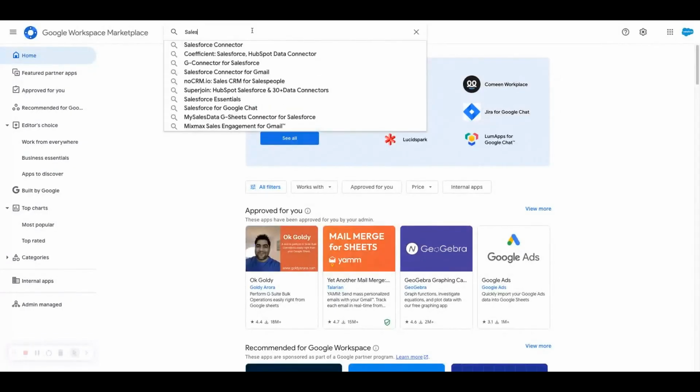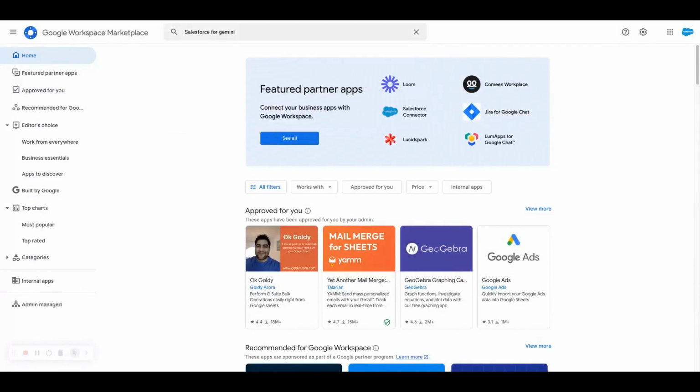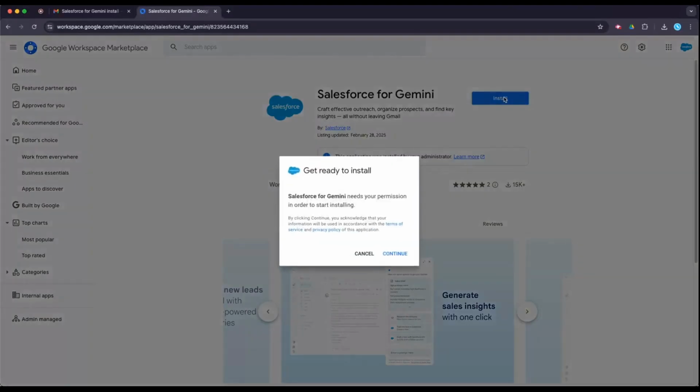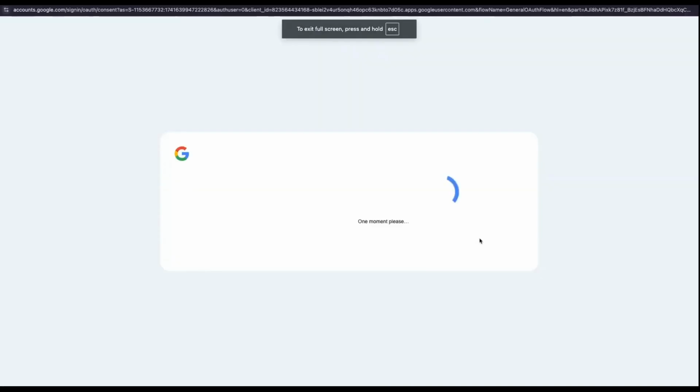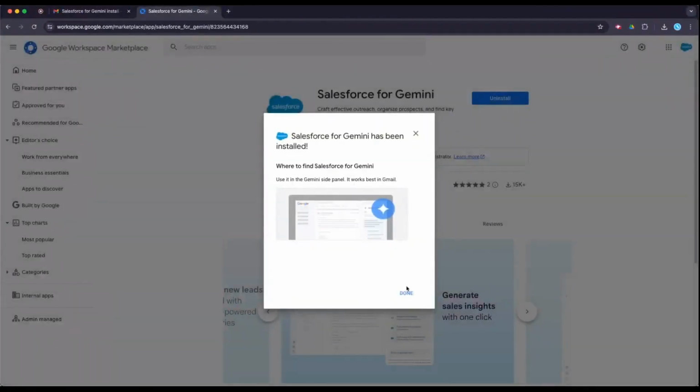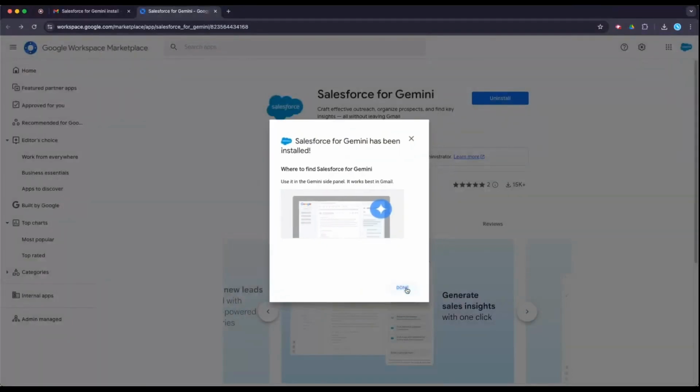To start using the Salesforce for Gemini extension, first install the extension from the Google Workspace Marketplace. You'll need a paid Google Workspace account and Salesforce access. If the Install button is grayed out, contact your Google Workspace administrator to add the extension to your Allow list.